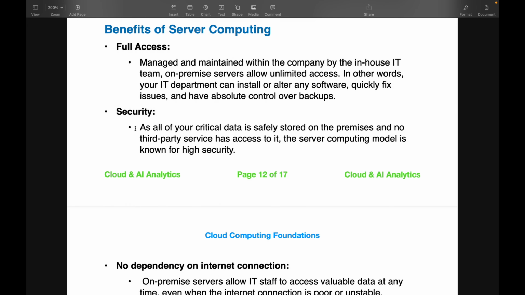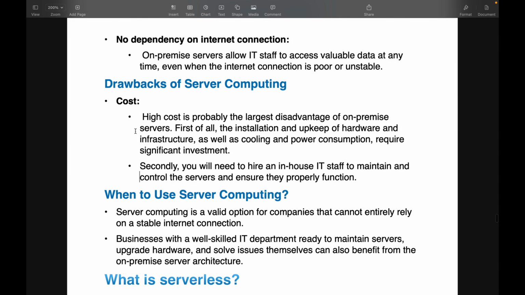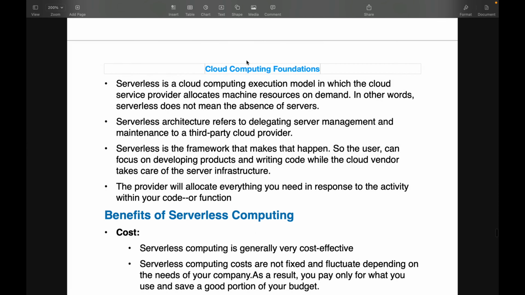I have explained to you what is server, what are the benefits of server computing, disadvantages, and when to use server computing. The next thing is serverless. So what is serverless? Serverless is a cloud computing execution model in which the cloud service provider allocates machine resources on demand. So in server, we will be configuring according to our requirement.